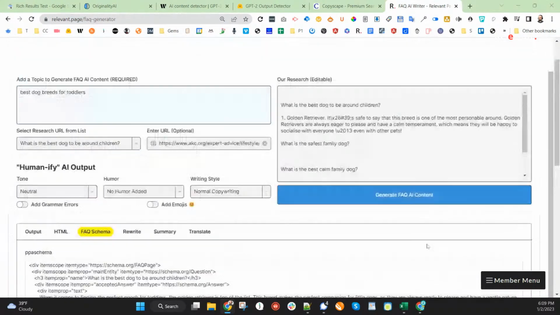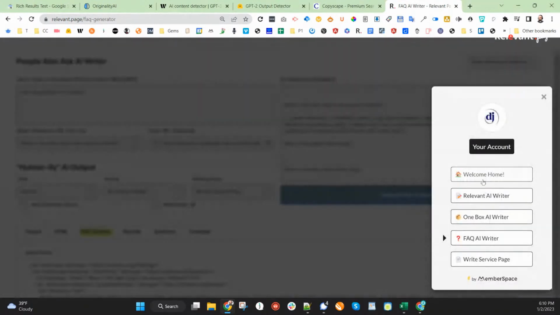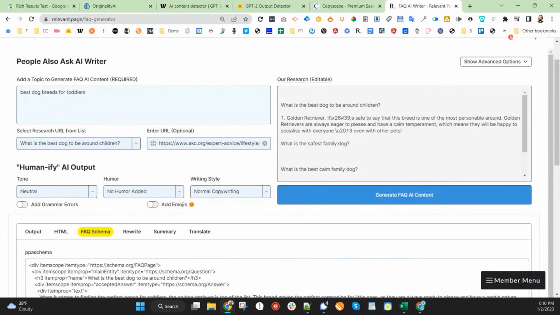Now, if you just go into Relevant.Page, you'll see your welcome home, Relevant AI Writer, the one box writer, which we talked about a little bit before the new year. Now we've got the FAQ AI Writer, and then you have the Write a Service page. If you haven't seen that, that's another tool that's really helpful for those building out service pages online. All right, so let's take a look and see if I can put this into this page here.